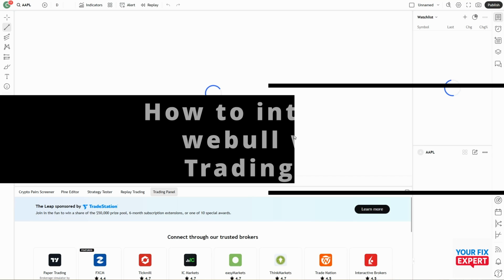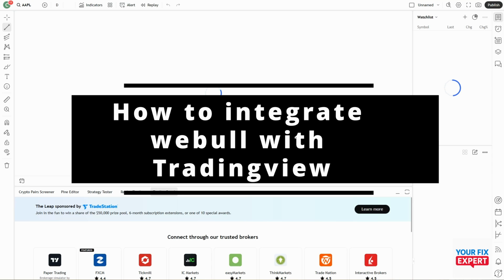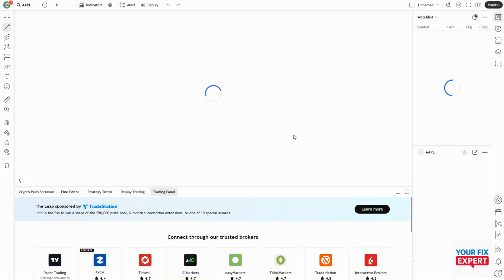The topic of today's video is how to integrate Webull with Tradingview. So here we are on a Tradingview screen. I don't know, this has been loading for like 5 minutes now. So let's just do the video without it.